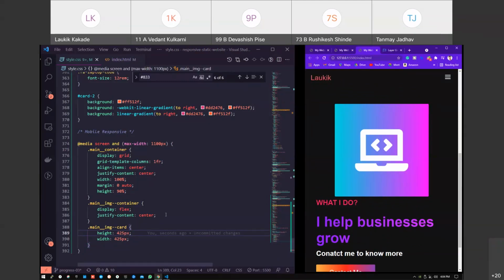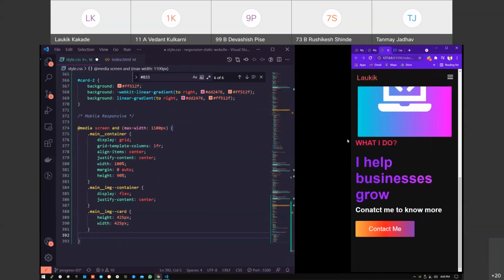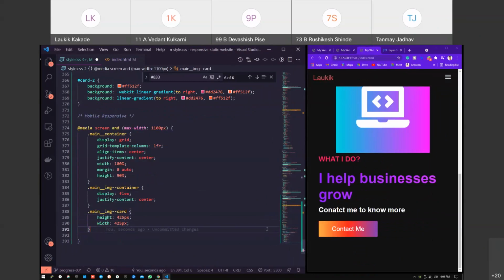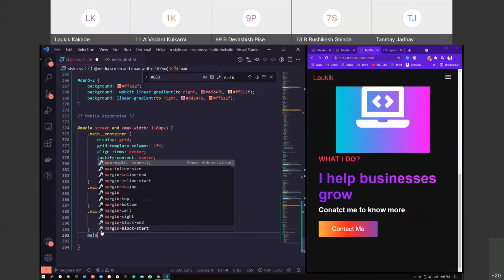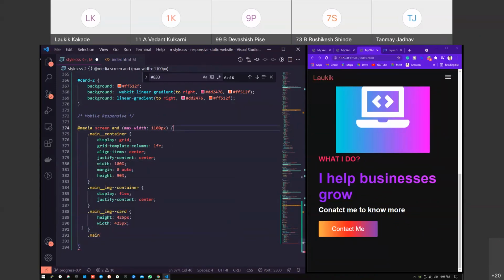So we will also deal with the content. See, the content is not looking that great. It's to the left side, so it's simple, right? We just have to make it at the center. Everything is inside the main content, so let's see how we can deal with it. Dot main content. And guys, make sure you're writing inside this media query block. Don't write outside that, otherwise it won't be applied.